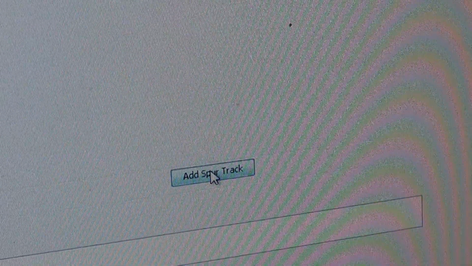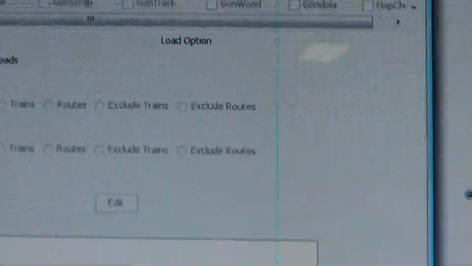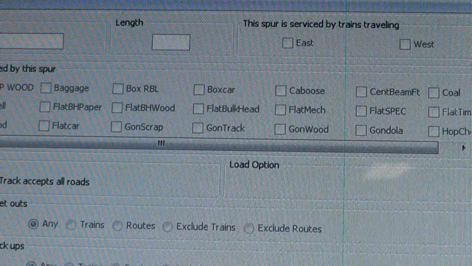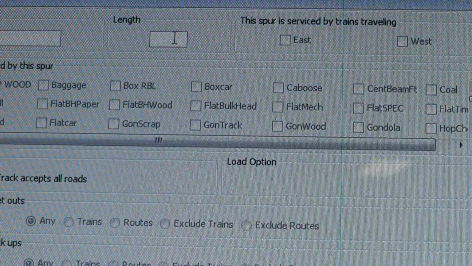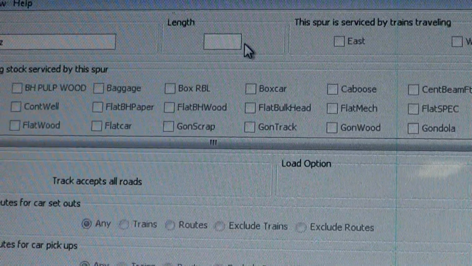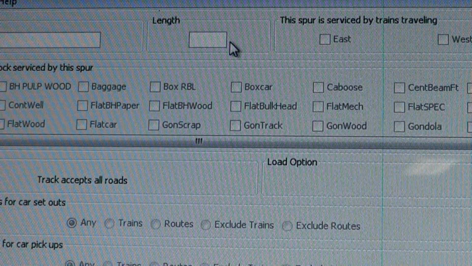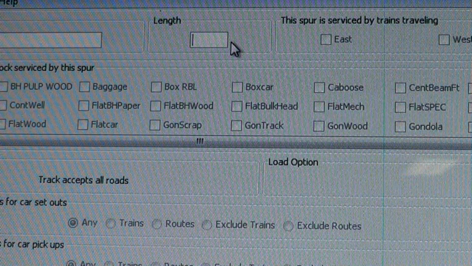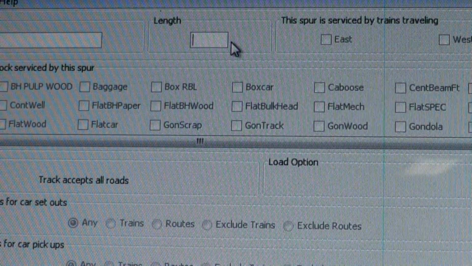You click add a spur, and we're going to call this XXX and Z. That's the spur. Now here's the next part, the length of the spur. You get your handy dandy tape measure out and you measure it, and the spur is 20 inches long.